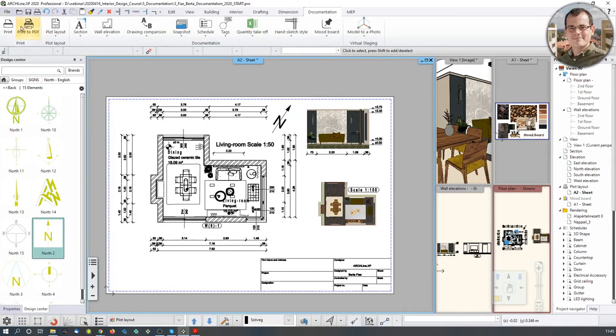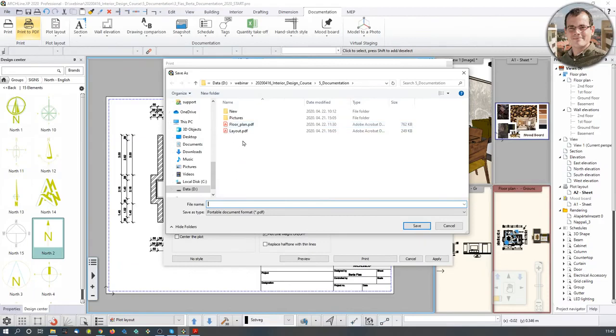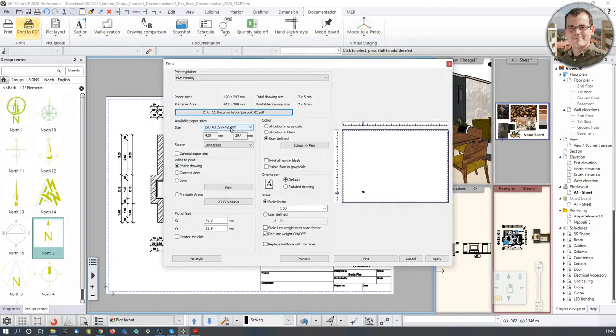We go to print to PDF, which is a shortcut over here, so you don't have to go all the way back here. Instead, you can just go to documentation and print to PDF. It's easy to print it. There's just a few things you have to keep an eye on. First, make sure PDF printing is highlighted, and make sure you have another name for this. So I'm just going to name this layout 02. I find it very difficult to type while I talk. I wonder why that is. So let's just hit save.